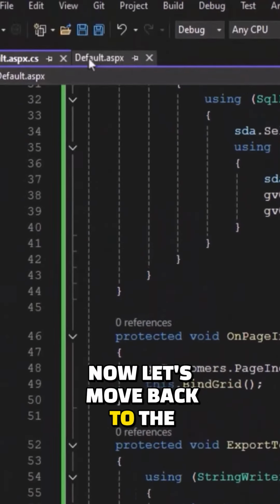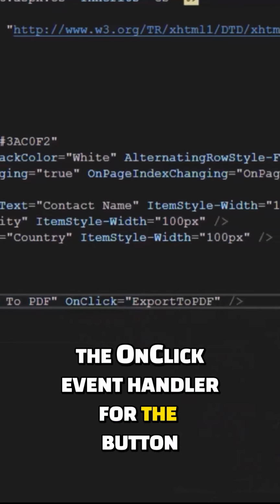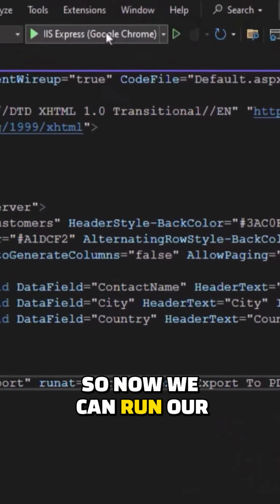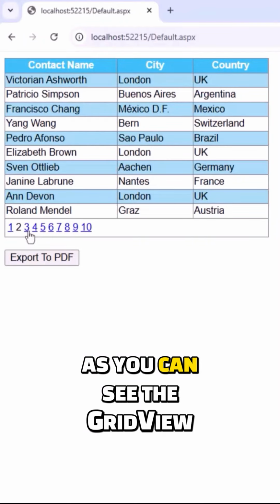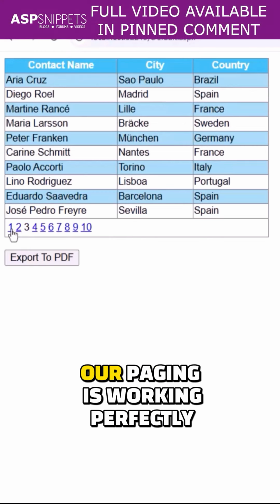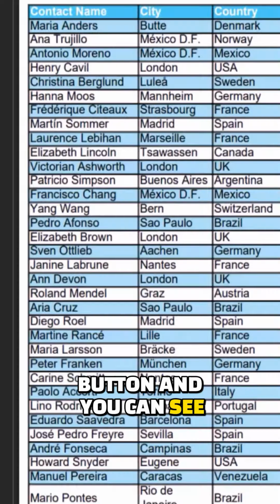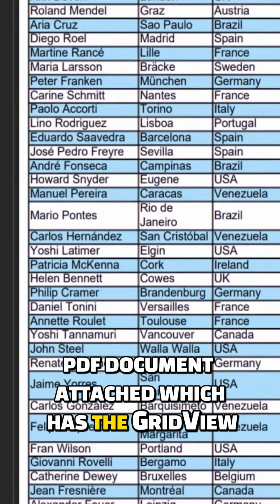Now let's move back to the ASPX page where we will specify the on click event handler for the button. So now we can run our project and see it in action. As you can see, the GridView has been populated and we can see the colors in the GridView and our paging is working perfectly. Now I'll click on the export button and you can see the PDF document attached which has the GridView. That's it.